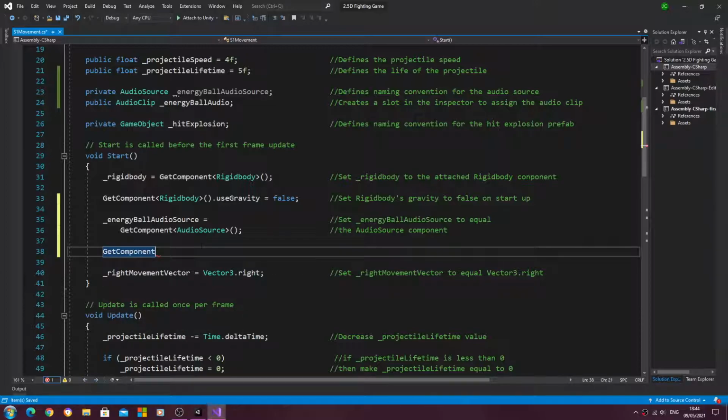We are going to do it once more. We'll do it this way. So get component in brackets audio source, open and close brackets, dot, and we're going to set the loop value to equal true. Set audio clip to loop.